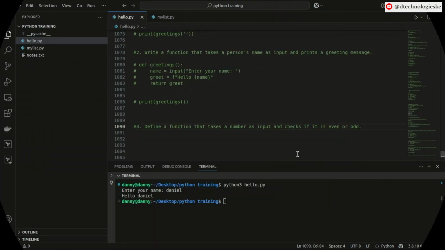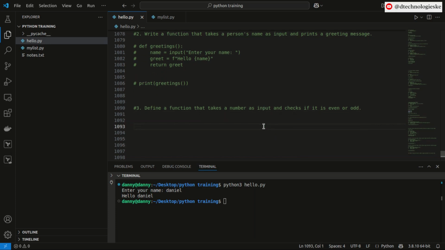Number 3. So in here we are supposed to define a function that takes a number as input and checks if it is even or odd. So another interesting question here. Let us start first by appreciating how we can tell if a number is even or odd.